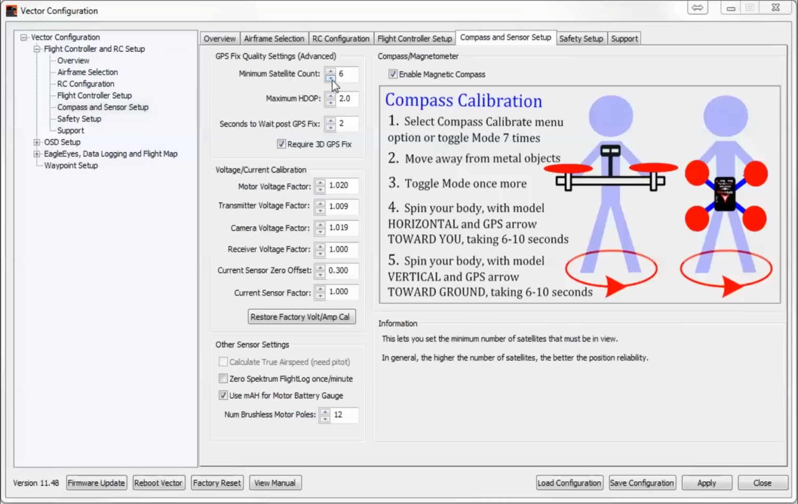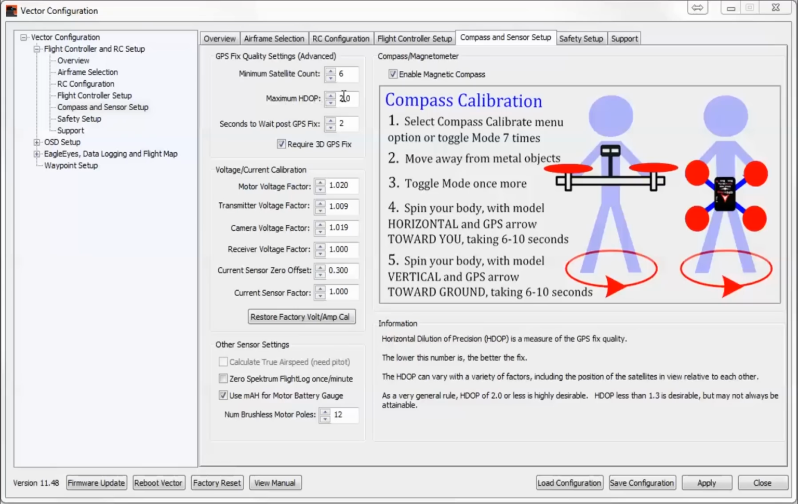Minimum satellite count, obviously 6 is the minimum, that's just a recommendation, the more the merrier. Maximum HDOP, this is the quality of the GPS signal, lower the better from this point of view, which is why it's on 2. It says down in the bottom right hand corner that anything under 2 is highly desirable, less than 1.3 is very desirable, but may not always be attainable. Bear in mind also that when you do get up in the sky, you may get away from the horizon slightly.